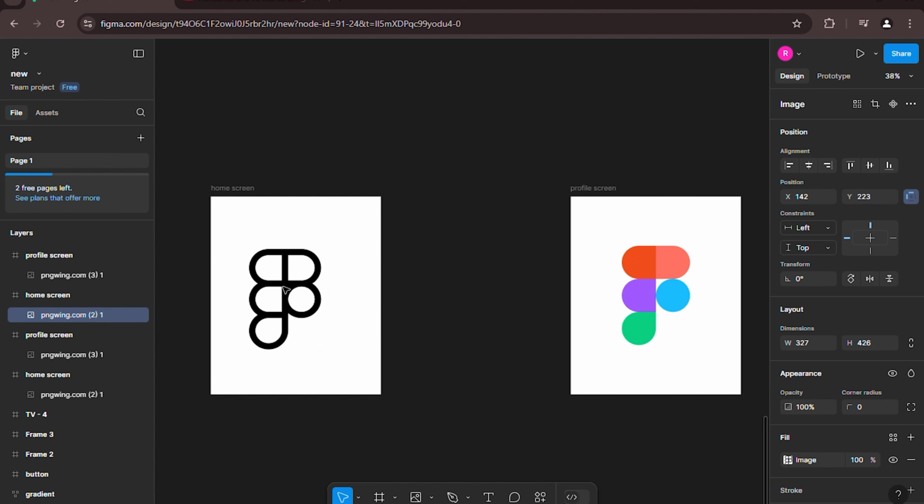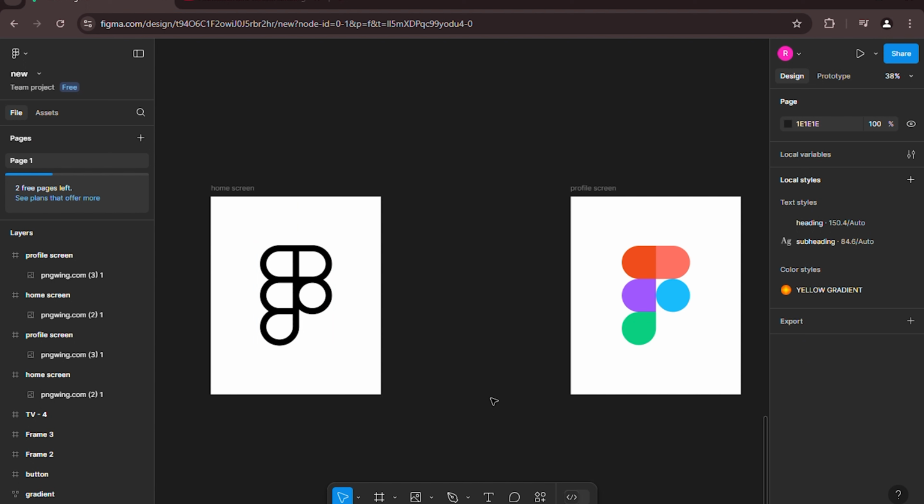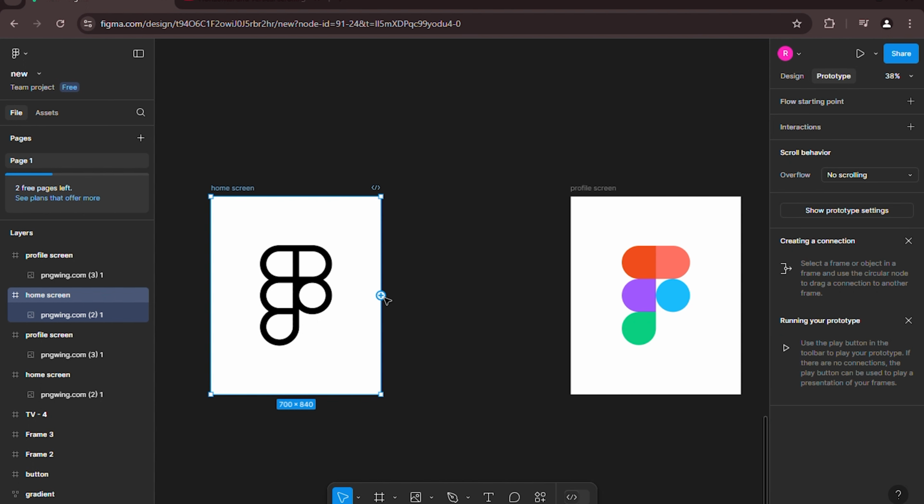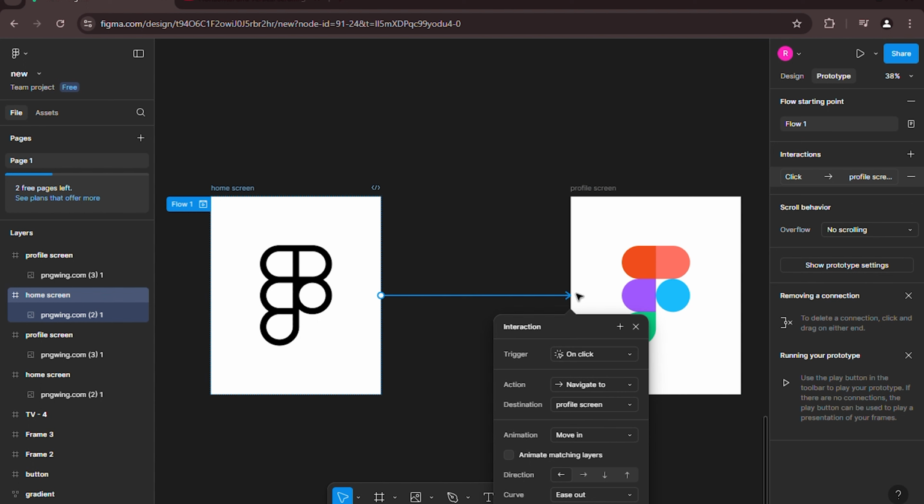Now, select the home screen frame and click on the prototype tab in the right sidebar. You'll see a little blue circle appear on the selected frame. Click and drag that circle to the profile screen frame. This action creates a link between the two frames. Now, when we interact with this prototype, clicking on the home screen will take us to the profile screen.